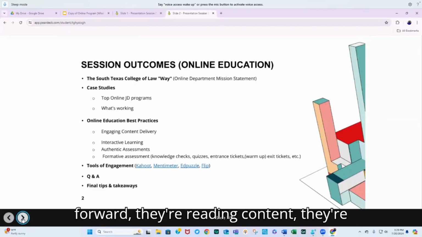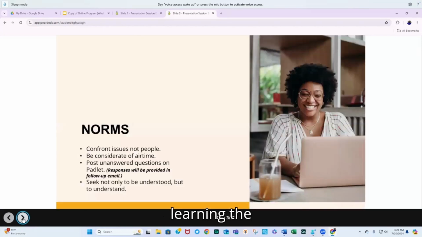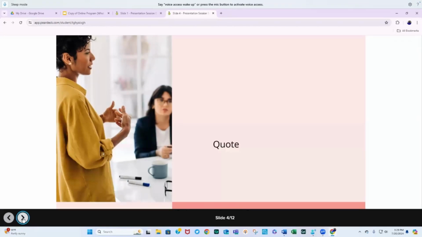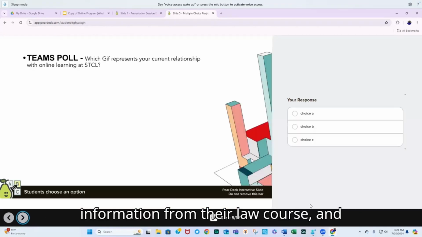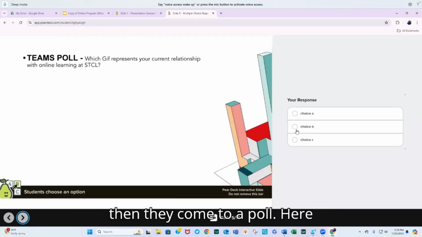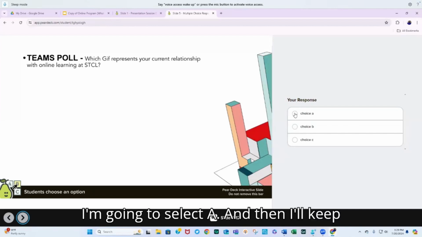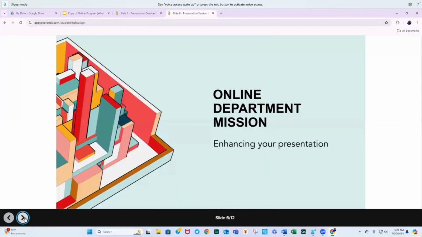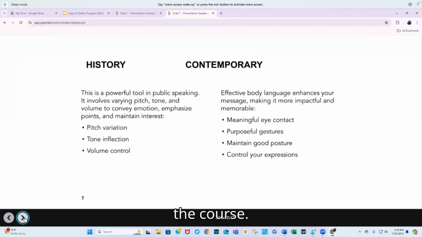So they navigate forward, they're reading content, they're learning the information from their law course, and then they come to a poll. Here, they can select a choice. I'm going to select A. And then I'll keep navigating through the course.